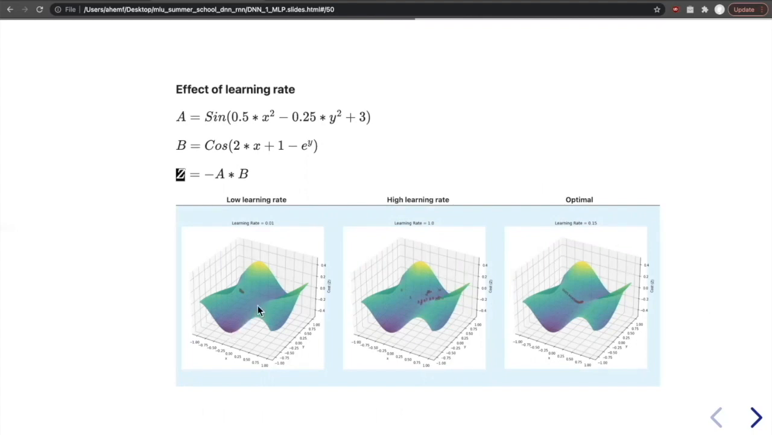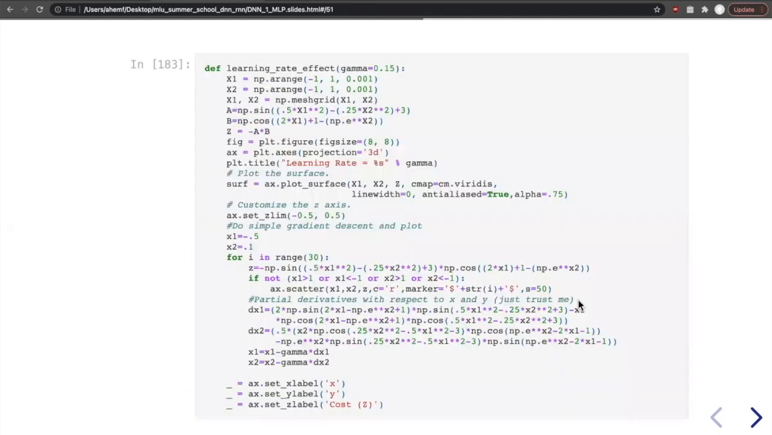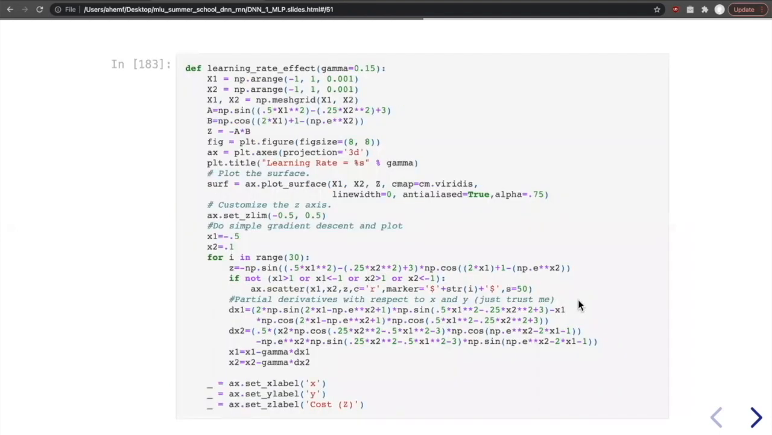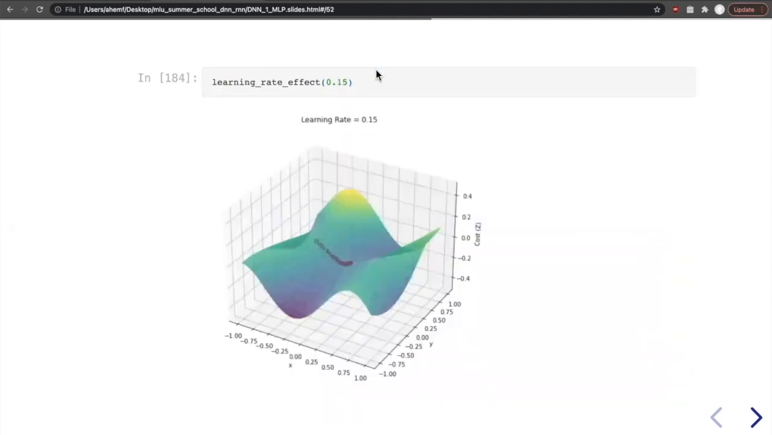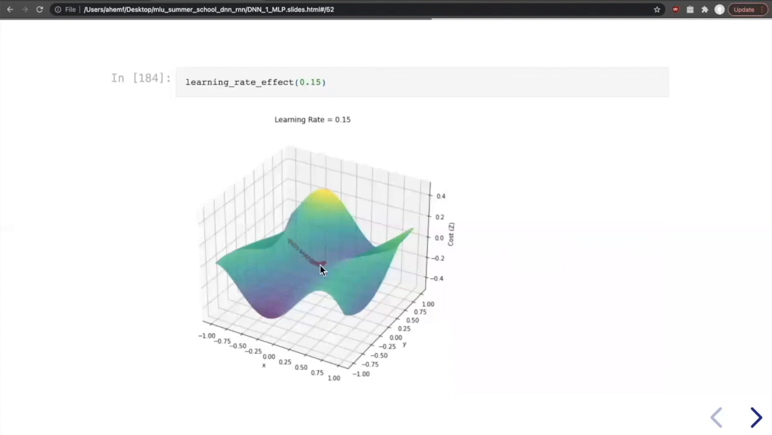Somewhere here and here. So the correct way for gradient descent to do this is to basically just go here and stop here. But with a very high learning rate, it will keep bouncing around. With an optimal learning rate only, it will reach here. So I have written a small function which helps us visualize this based on different learning rates. Here you can see that the optimal learning rate gets it to the perfect position.